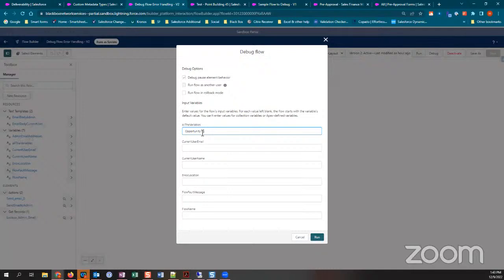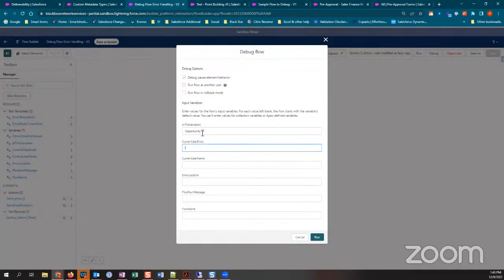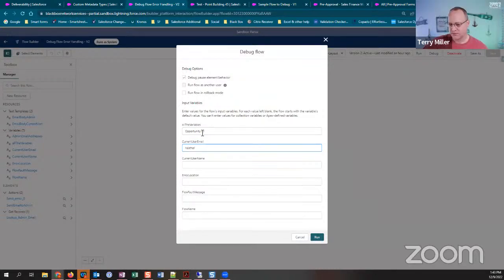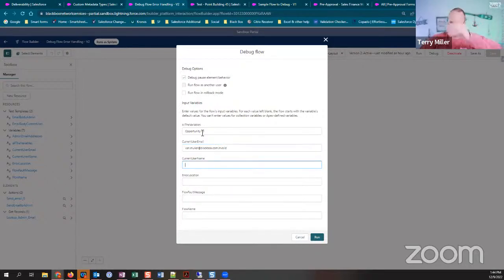Opportunity ID would just be some text. Okay. Current user, and choose one that's invalid. Okay, that's got the dot invalid or whatever is on it. I guess I could have done that with just mine. Yeah, true, you could. I don't think that's going to matter because it's still a valid email format. I don't think Salesforce is going to yell at that, I don't believe.